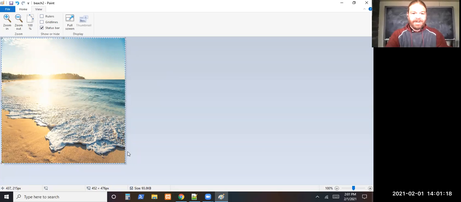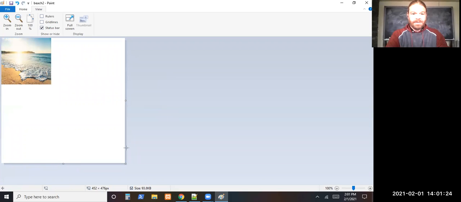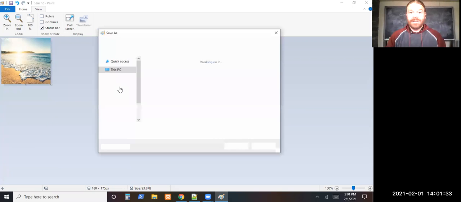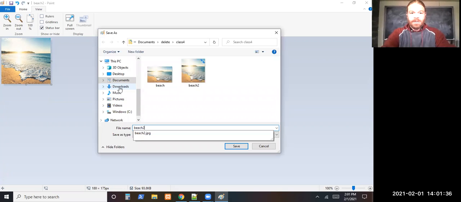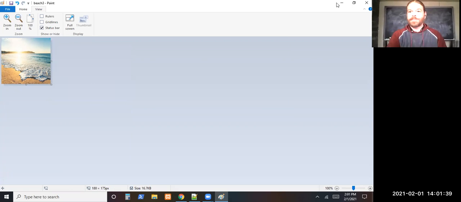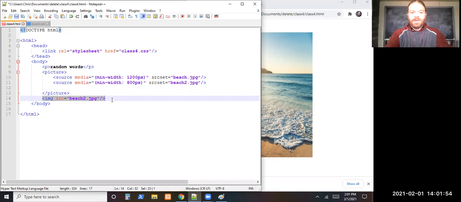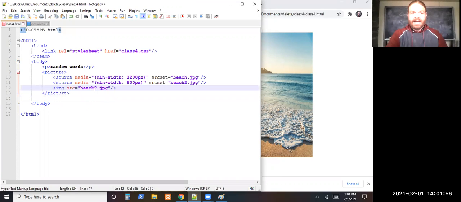Let's see if I select everything, make that really small. And then save that. Save another copy as a third one, beach3.jpg. I'll go ahead and put it in as the image tag. And then we'll set up a long list of things like that, and then put an image tag as a fallback.